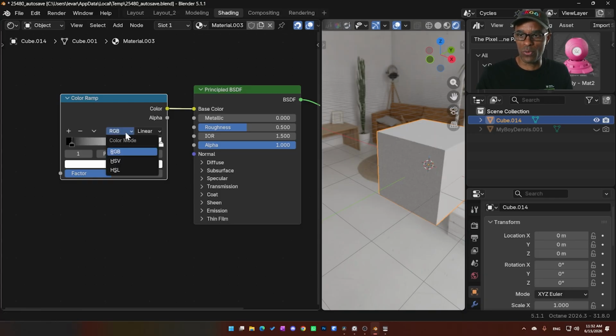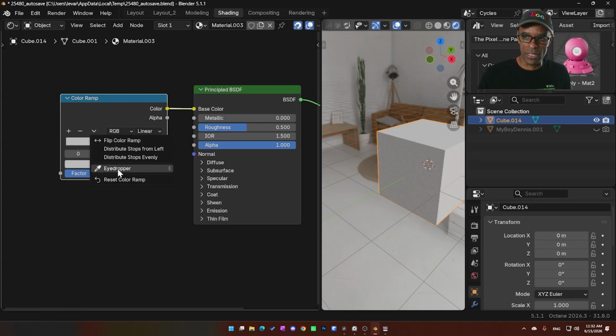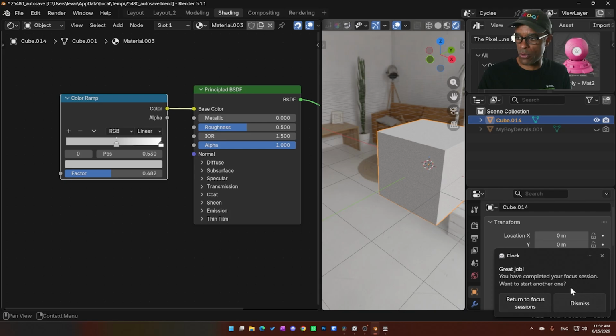So we have our sliders. We've got our RGB mode here, color mode there. We've also got our linear, all of our different types of interpolation, you know, constant, B-spline, linear, ease in, and so on. Then we can add more points. We can flip, distribute stops evenly, use the eyedropper, or just reset the color ramp altogether.